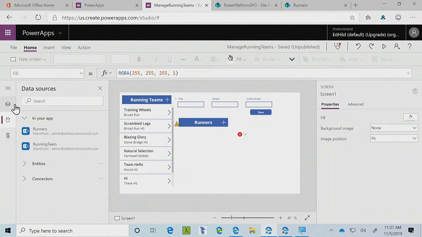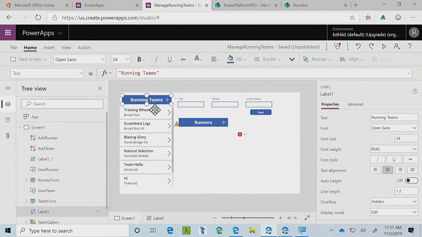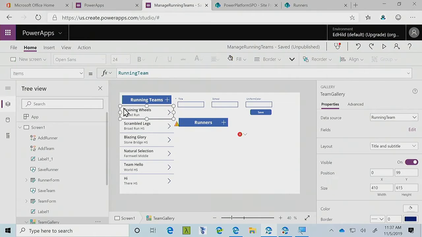If we go back to the tree view set of controls here, the very first gallery, if I can select the actual gallery, is just bound to running team. That's the data source of the parent list. But on selected, once a user chooses one, I'm storing in a variable the item that was chosen.